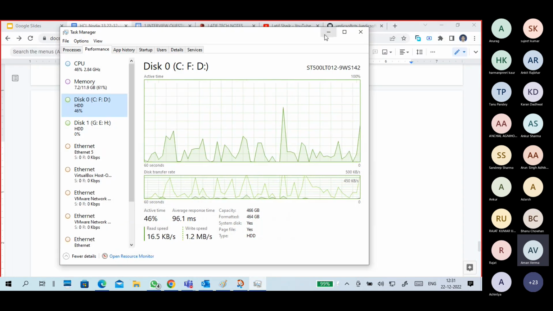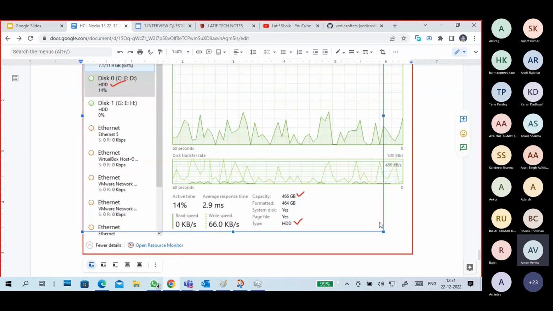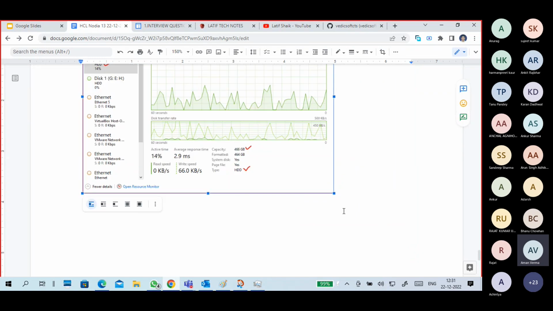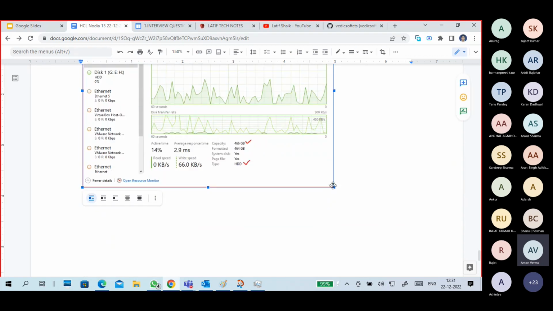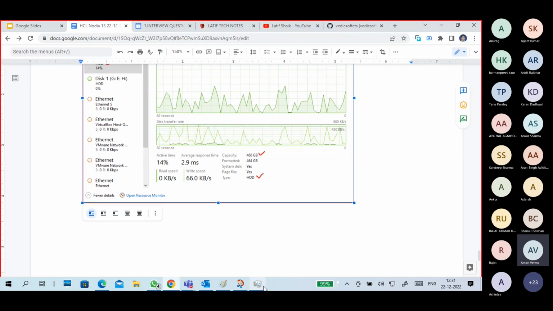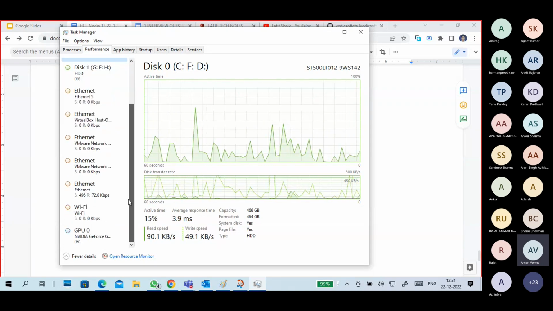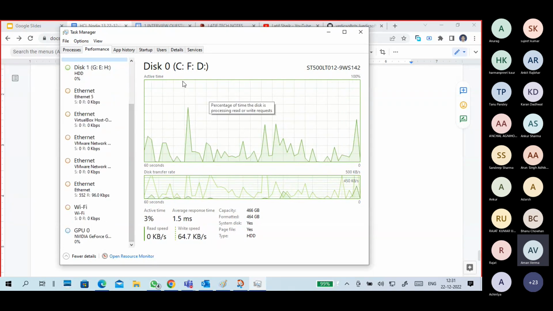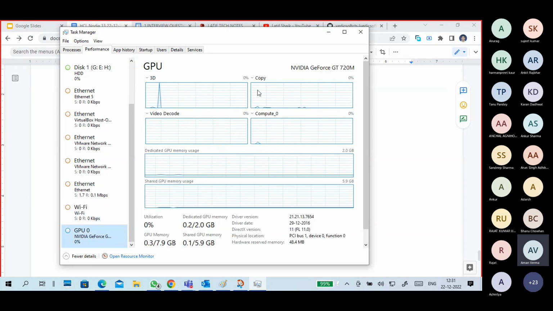So once you find your system configuration, what is your system, hard disk, CPU, RAM, operating system, you have to put it in one place, so that you can understand how the system is. We can't find the operating system from here, but other things you can find.